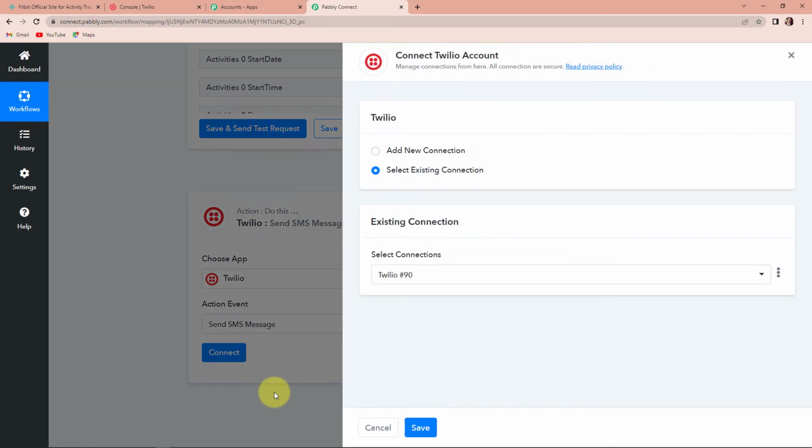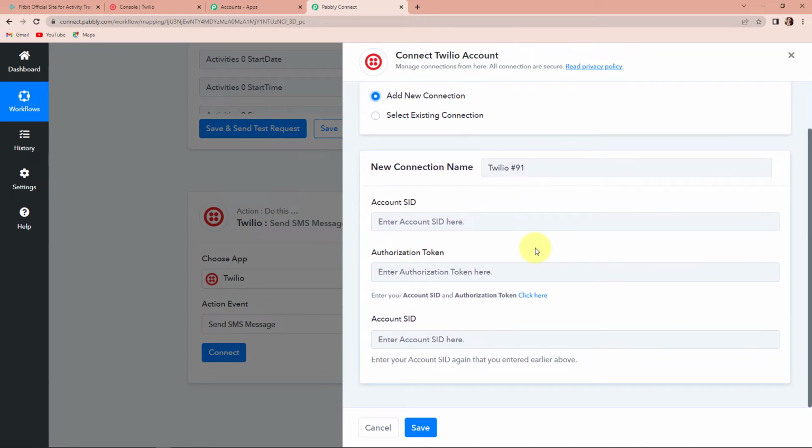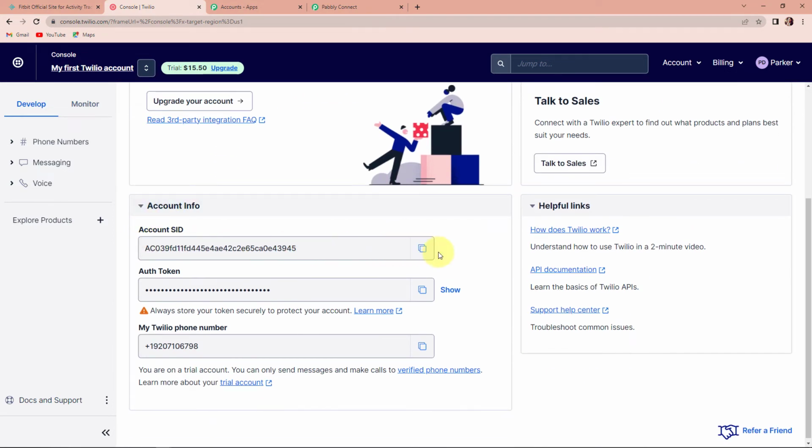Let's click on connect. Again, Pabbly Connect is asking to connect itself with a Twilio account. Let's click on add new connection, and here to set up this connection we require the account SID and the authorization token. For this, now I'm going to take you to my Twilio account where I've already logged in, and here on the dashboard you can see the information that we need.